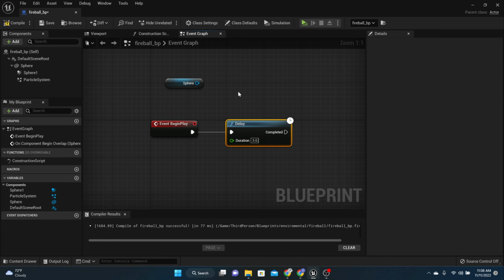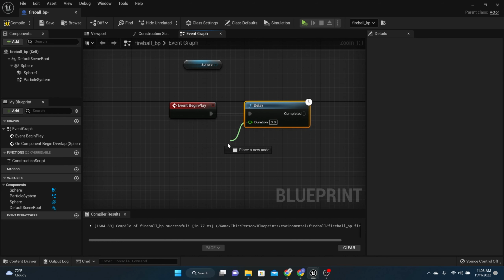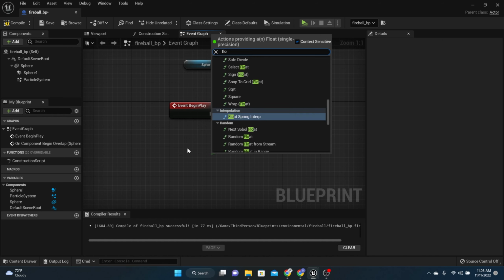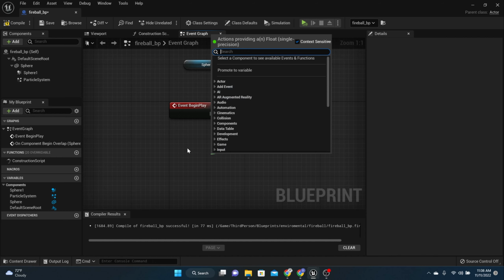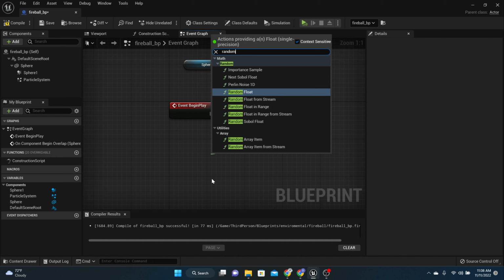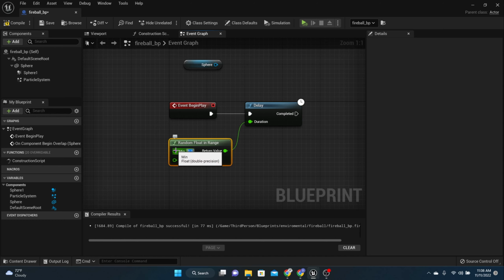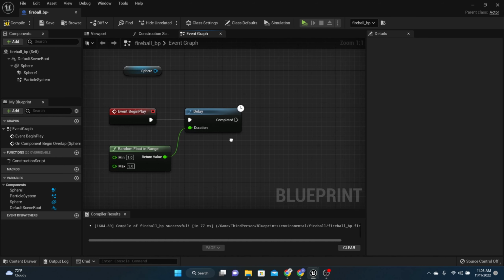Here's a cooler thing you can do. You can say between 1 and 3 seconds. So drag off of here and say float. No, just say random. Random float in range. And we're going to say between 1 and 3 seconds. So any number between that, 1.1 seconds, 1.3 seconds, it'll pick a random number.